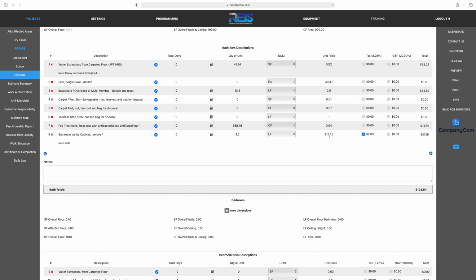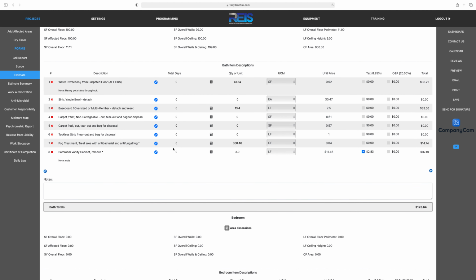You might not want this price. You might not agree with it. You like the line item and you want a better price because you know better. You change it right there. And then you know about the tax. Select it, deselect it, O&P, in your total. And that's how you add Craftsman line items.